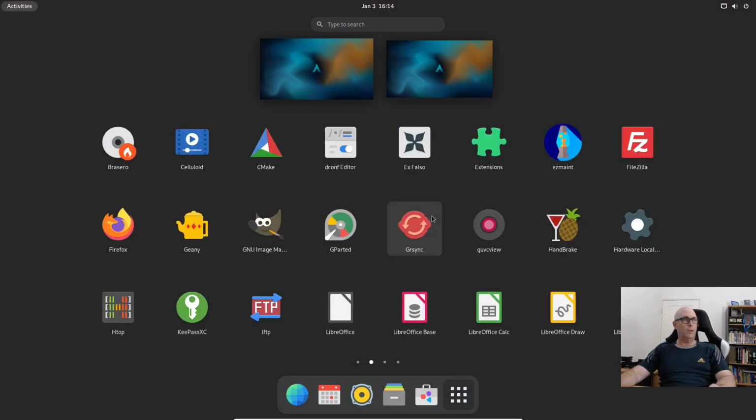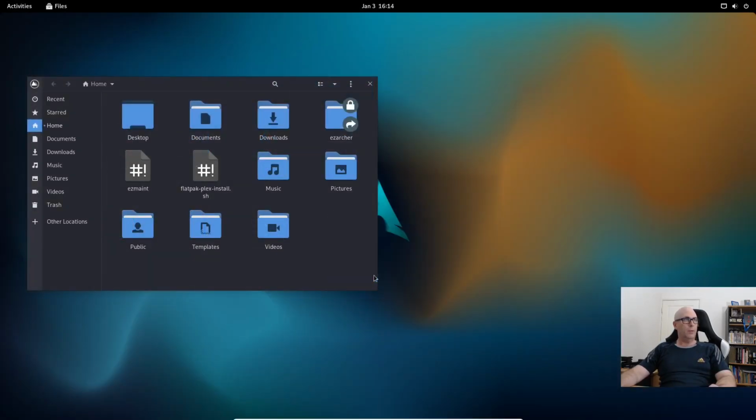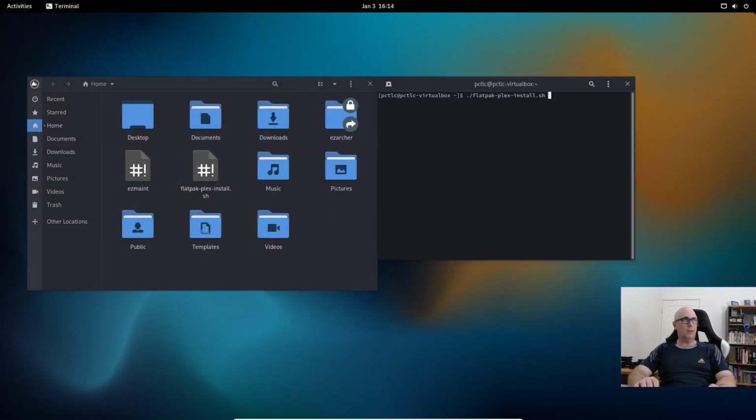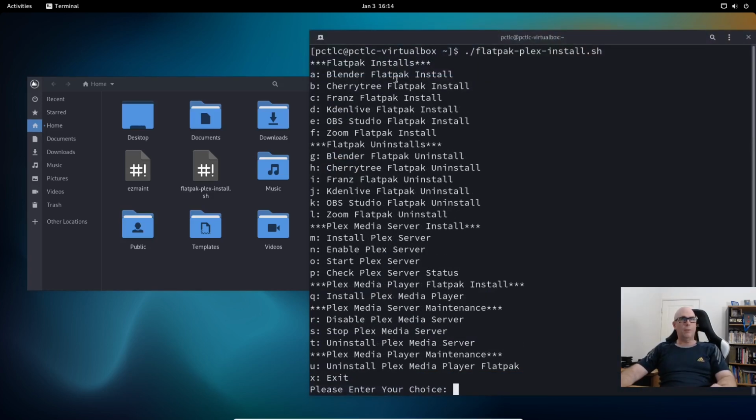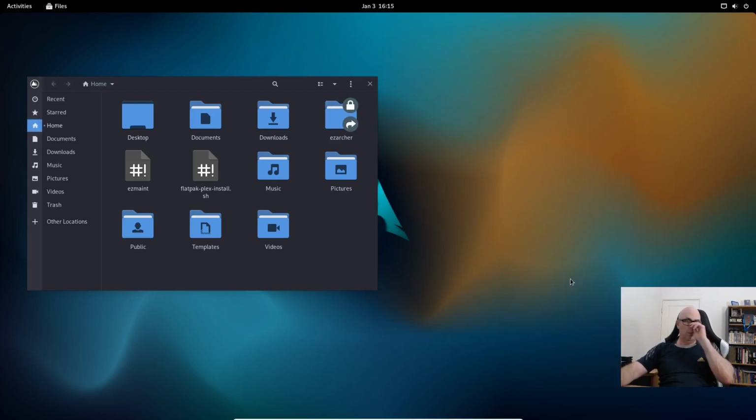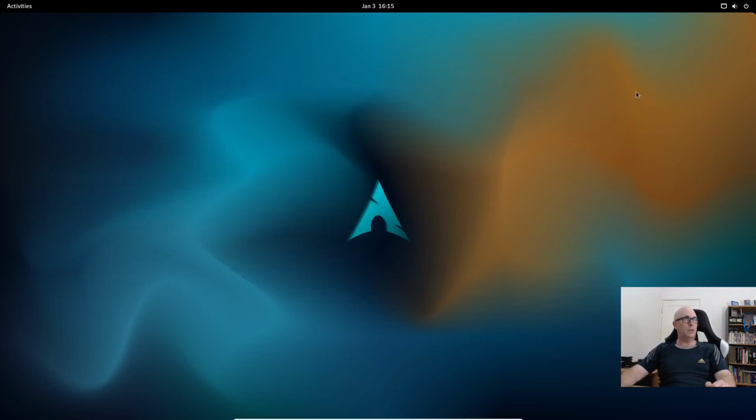And that is pretty much it. So all I would really need to do is, if we open in terminal again and quickly go back to that, Blender I'm not using so much now. Cherry Tree I am. Franz maybe if I need it. So 1, 2, 3, 4. So I've done Zoom already. There only have to be another 3. Blender I will install if I need it. So I only need 4 Flatpaks pretty much. The other ones are there just in case. So that's what I would need to do. And that's pretty much my install complete, which hasn't really taken that long.